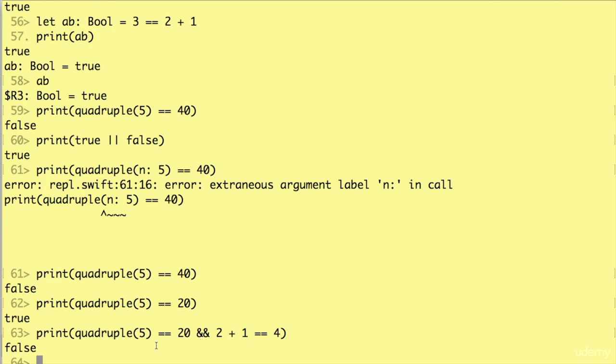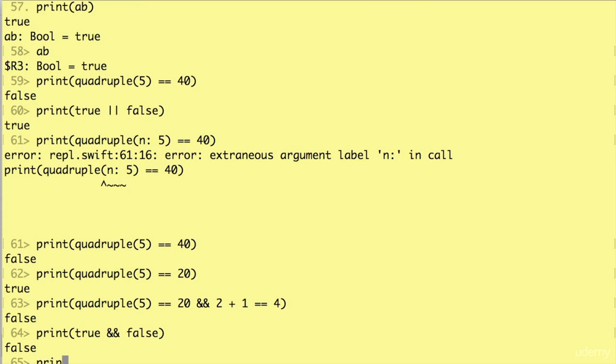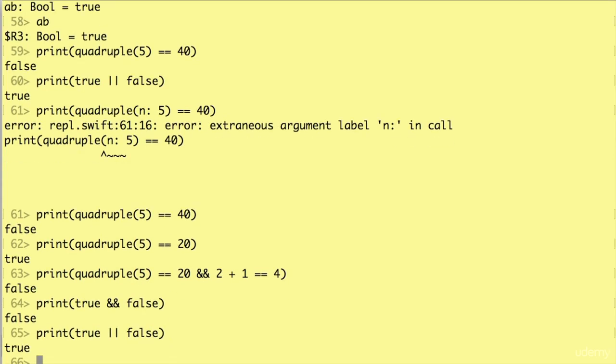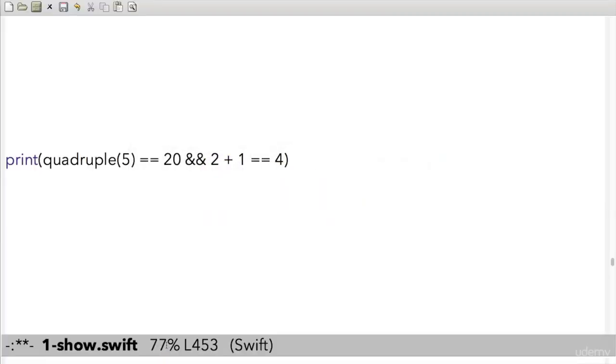False and anything is false. And does that make sense? So true and false is false, but true or false is always true. Okay?